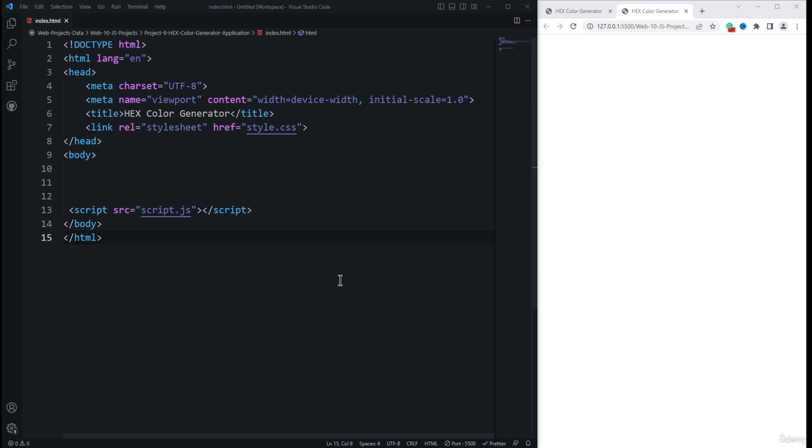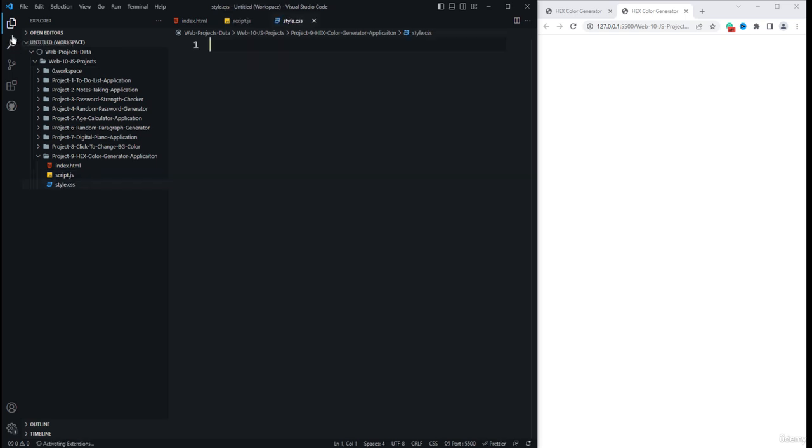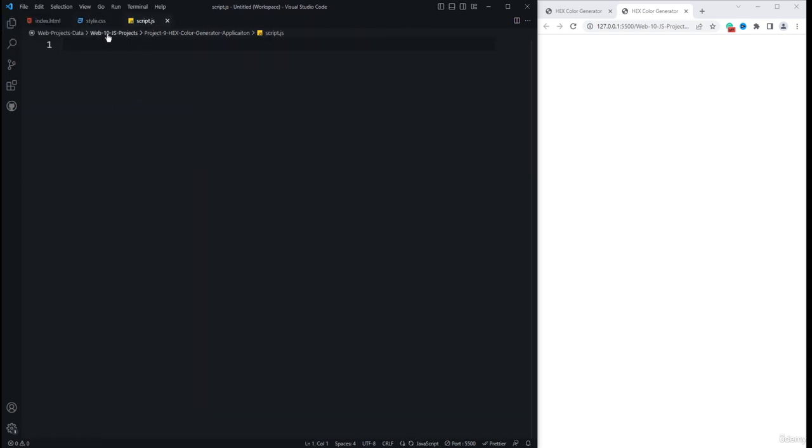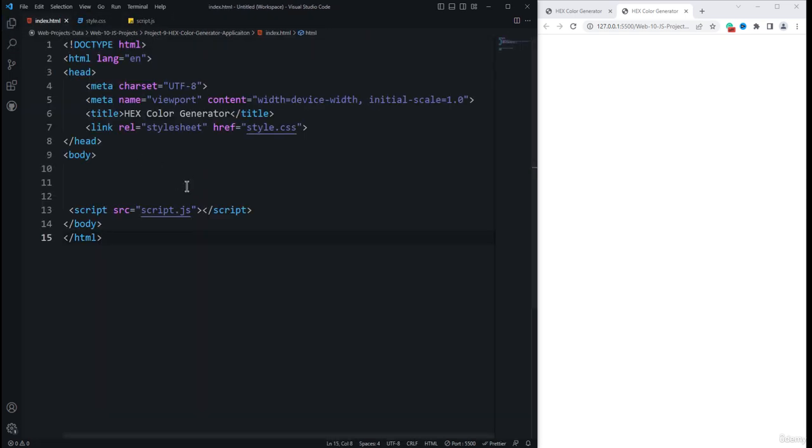Now you can see I have already created the HTML file inside Visual Studio Code for the HTML part of the hex color generator application. Also I have linked my style.css file and the script.js file. You can see these files are also created for the project. And I have already added the boilerplate code and launched the application inside the web browser. So now the first thing is we need to create the container for the application.